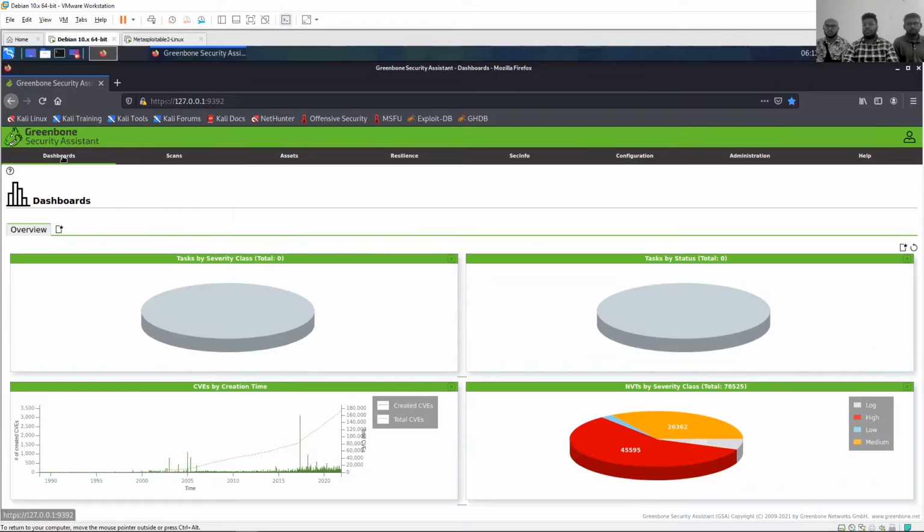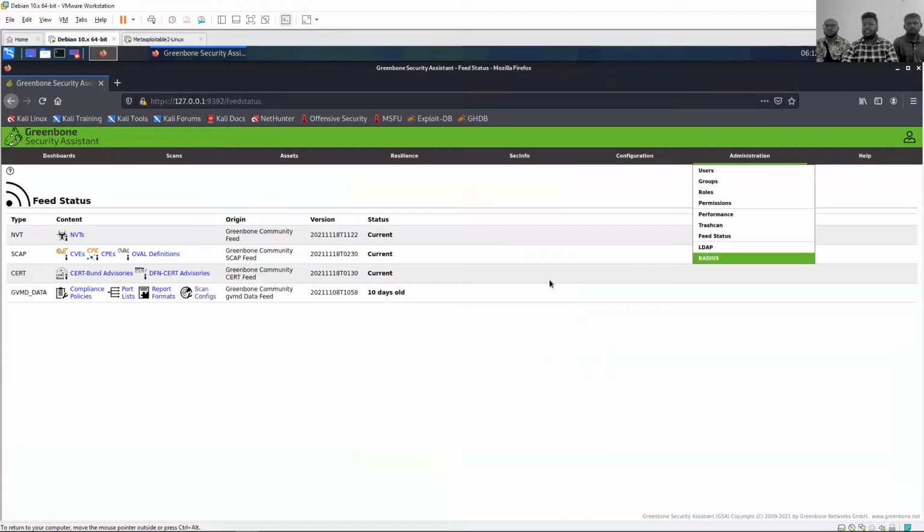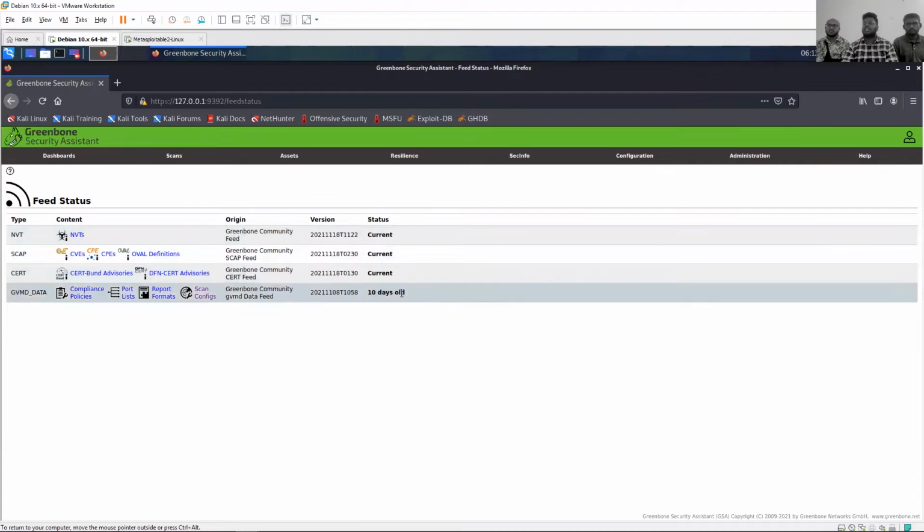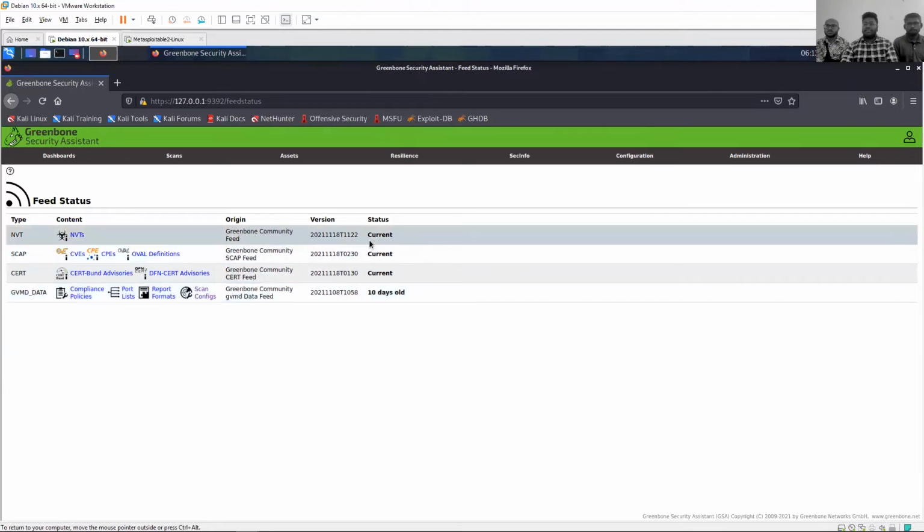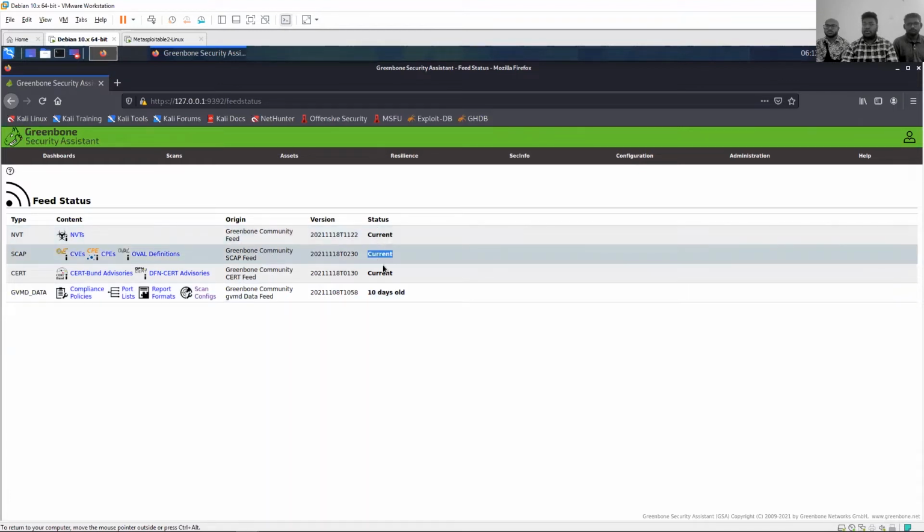This is the dashboard, and in this dashboard there are a lot of things, but we are going to scan. Before that, we need to go to Administration and go to Feed Status to check the status. In this feed status, everything is current. Why do you see this is 10 days old? Because normally GVMD data is not always updated. It is only updated sometimes. You can do this update through your command line. I have done this update beforehand, and you can see it's all current now.